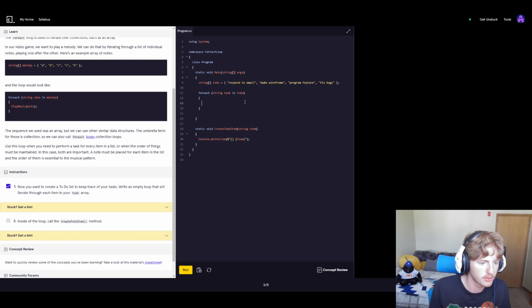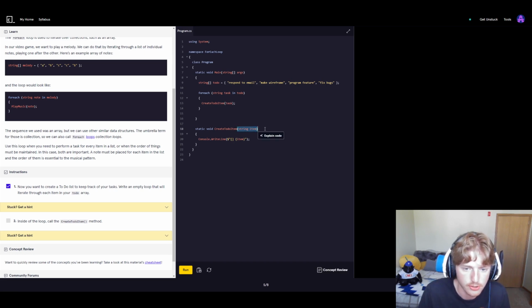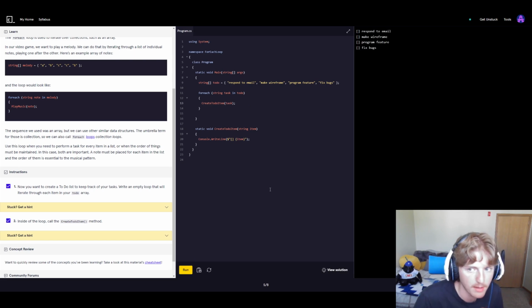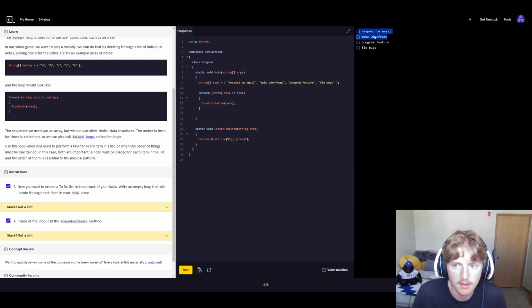Now inside of the loop, call the create to-do item. To-do item. Oops, item. And we're going to put in task in it. As you can see, there is a string item, so we'll put task into there, and hopefully now when I click run here, we should be able to see respond email, make wireframe, program feature, and fix bugs. Cool.